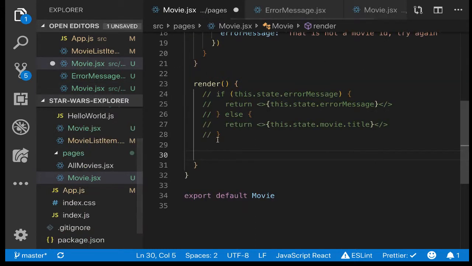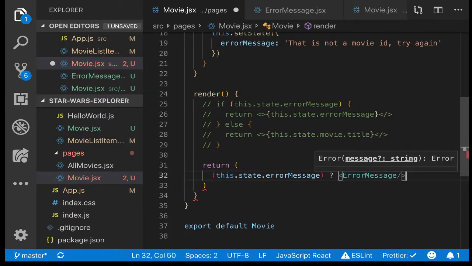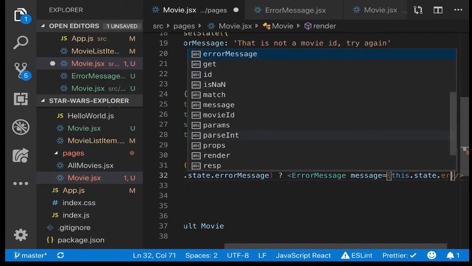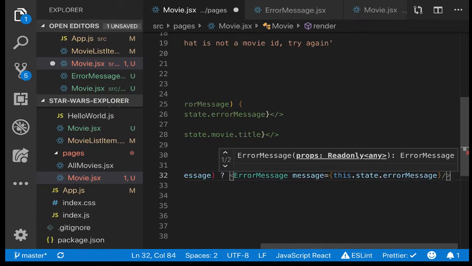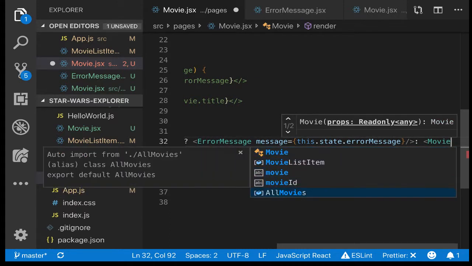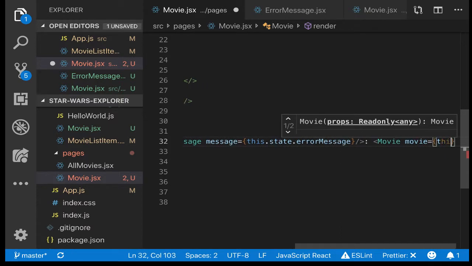But over here in my pages, I can actually do, hey, return. And then I can go, hey, check out this.state.errorMessage. And if that's a thing, then return error message with the message being this.state.errorMessage. Else, return movie. You have 2 things, movie. I do. this.state.movie.